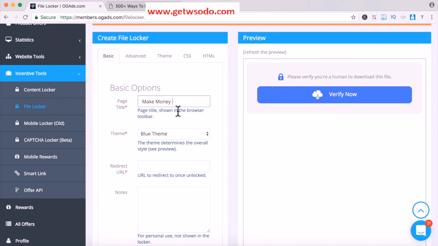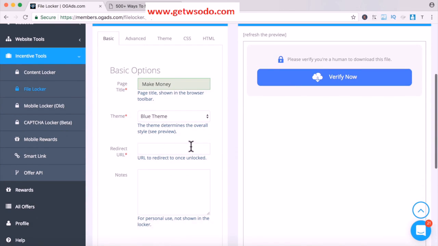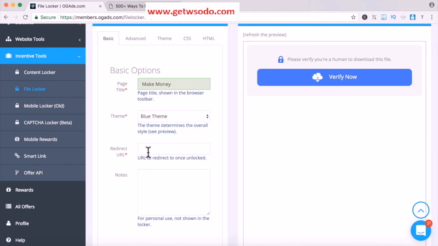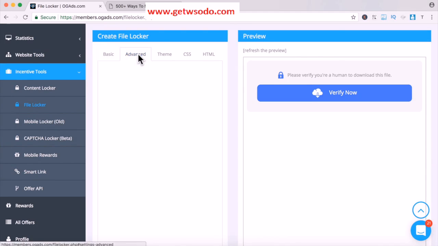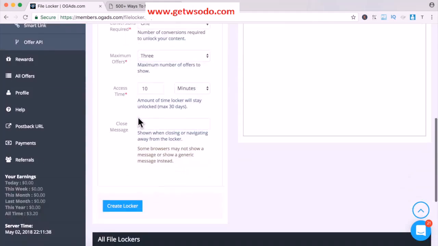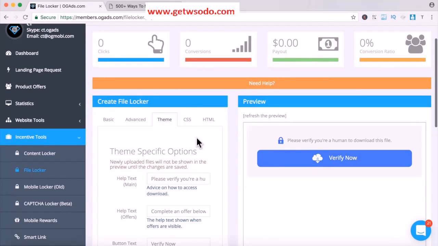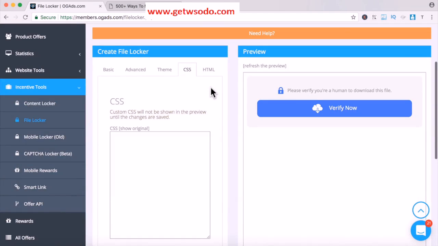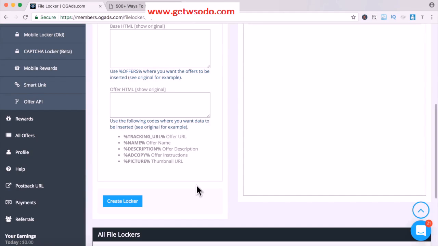So we're going to give it a name, Make Money. We'll keep the theme the same. Redirect URL is this baby right here. We'll copy that PDF link. We'll put it right there. And check out Advanced. Check that out. Go to Theme. We'll leave it the same. CSS, that's cool. HTML is where you have to do your custom image.